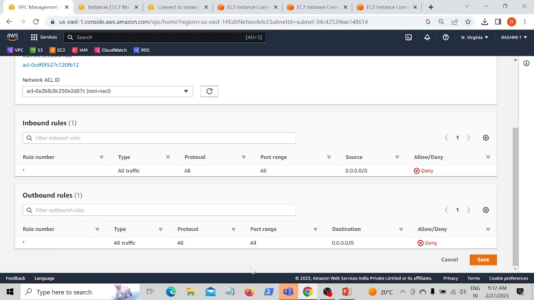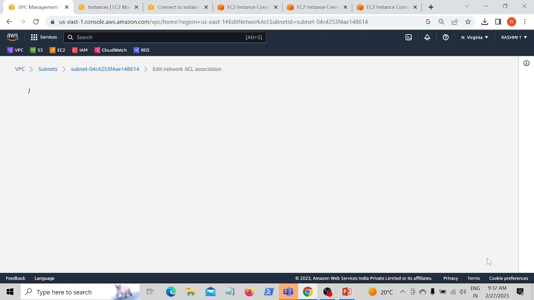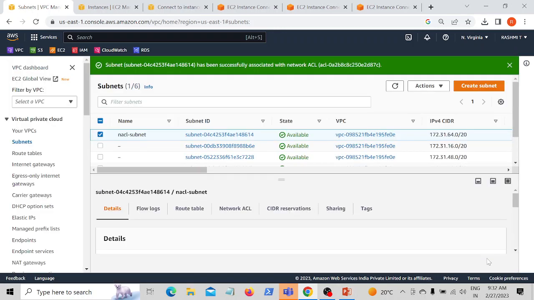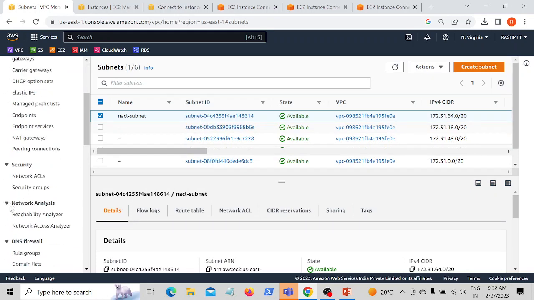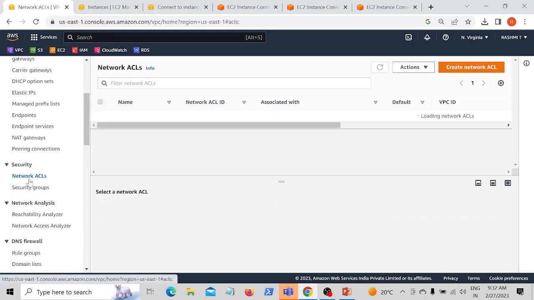Star. Okay, so now I will save. Star what? Star means it's denying all the traffic. It is just a star denying traffic. So can we enable that? No, we cannot enable that. We can add additional rules. We cannot edit that star thing. Okay, now we'll go to that custom NACL. I'll just show you guys. So we'll go to NACL.